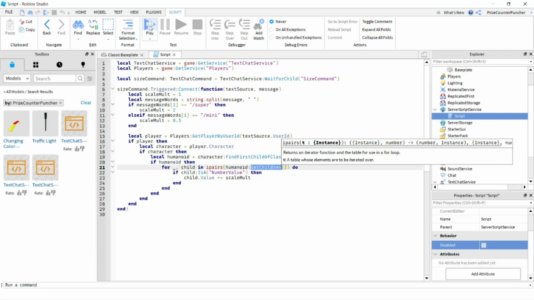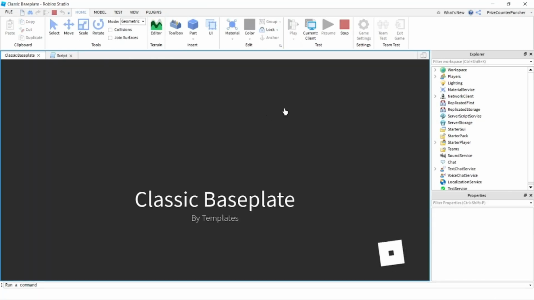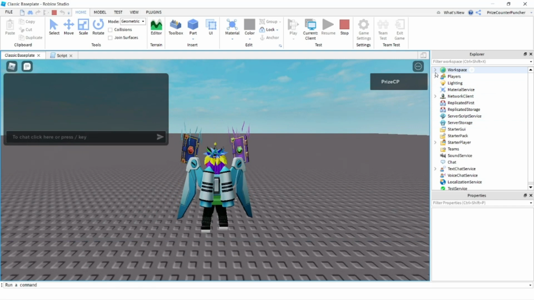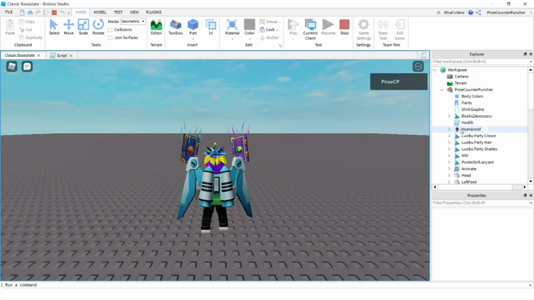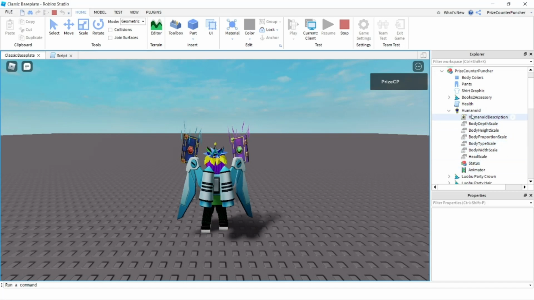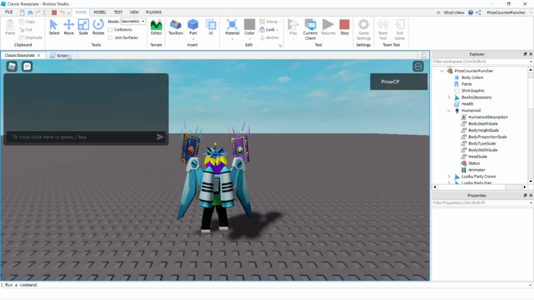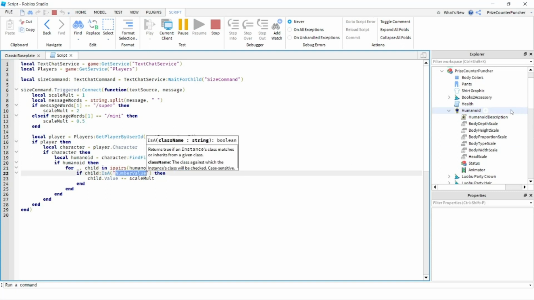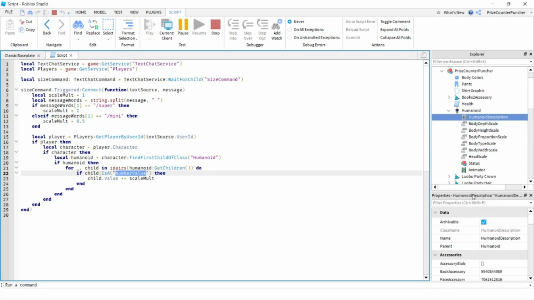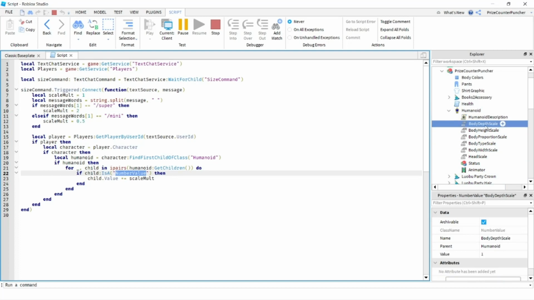So let's play and take a look at what all the children of the humanoid are. So now we're inside the game, and if you go to your workspace, look for your character, expand that, look for Humanoid, expand that. Basically, they're getting all these things inside of the humanoid, which is a number. Remember here that they're looking for a NumberValue. So they're gonna skip this first one because that one is a HumanoidDescription. But they're getting this one. For example, BodyDepthScale is a NumberValue. All these are number values. So they're gonna change all that up to here.